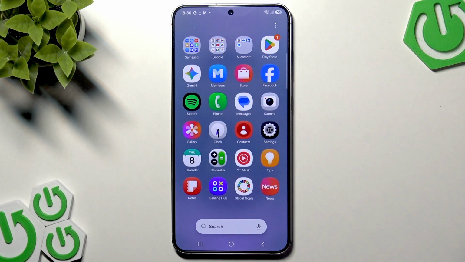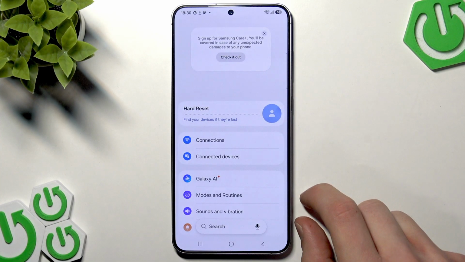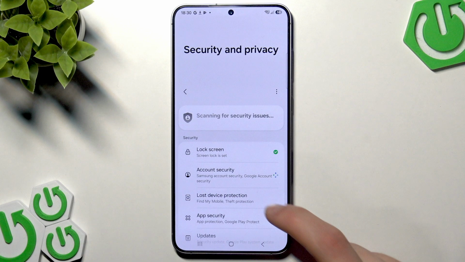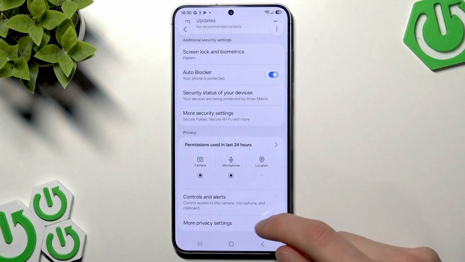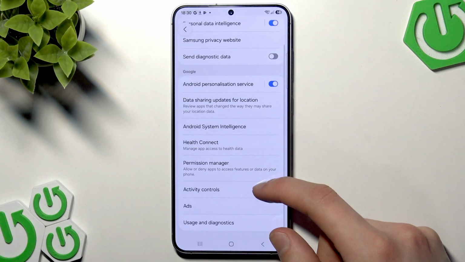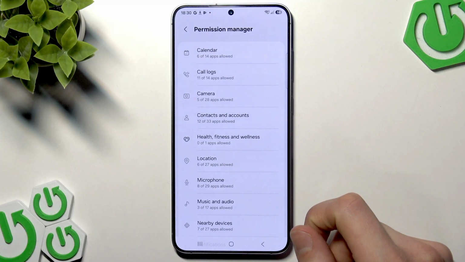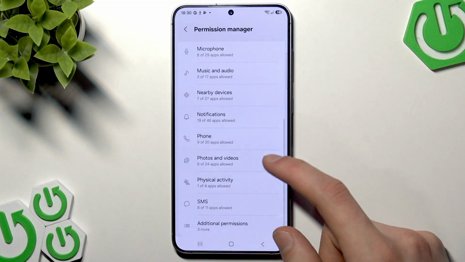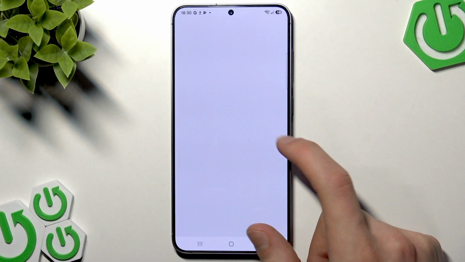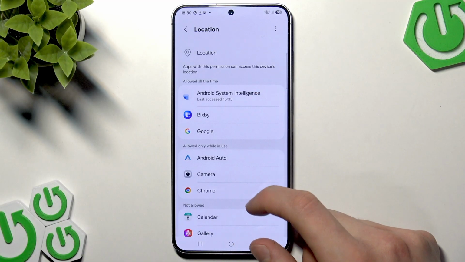You can either open the list of all permissions you have given to all the apps, or they were given automatically to the apps on your smartphone, by opening settings and going to security and privacy menu. In this menu, you're gonna have to navigate to the very bottom of this list, select more privacy settings, then navigate down to permission manager, and here you will see the list of permissions that your applications can get, and for each permission you will see how many apps have it.